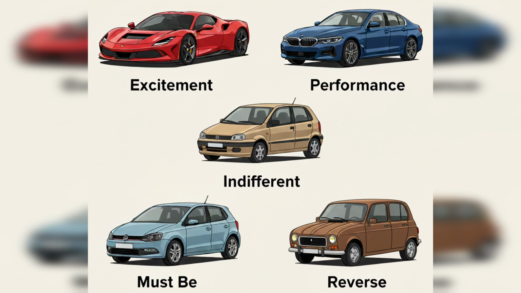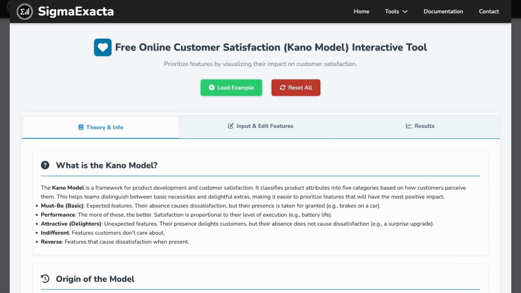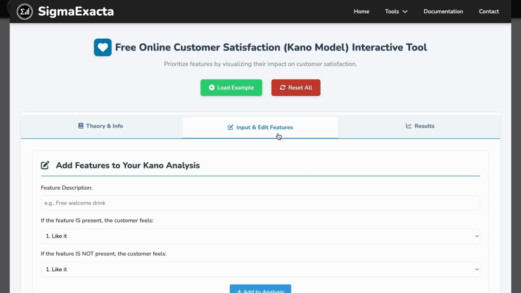The purpose of the Kano Model is to strategically allocate resources, ensuring you meet all basic requirements while selectively investing in high-impact, attractive features that drive market differentiation. This online tool acts as your facilitator, streamlining the complex process of running a Kano analysis and calculating the final categories. Step 1. Feature definition. You start by listing the specific product features you want to test in the input section.